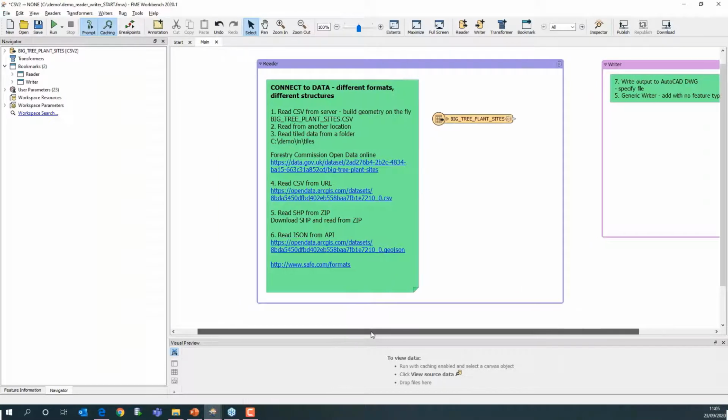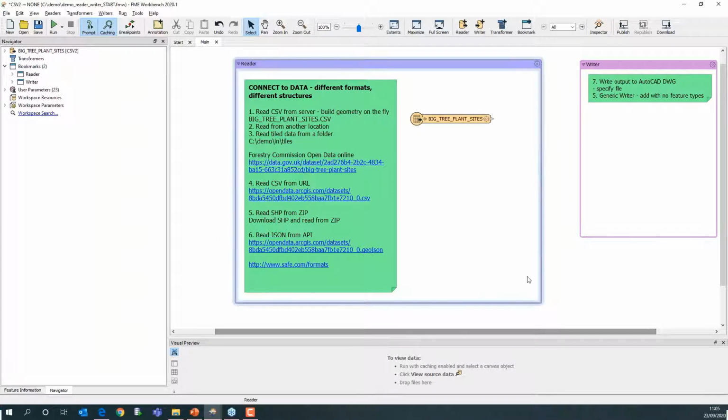Okay, so this is FME Desktop. If anyone is new or not terribly familiar with the products, this is what it looks like. You've got your canvas where we're going to build our logic or do the work, and then we've got other windows that will help us. The navigator, where we'll see all our settings, and down here we've got a visual preview and we'll also see the log.